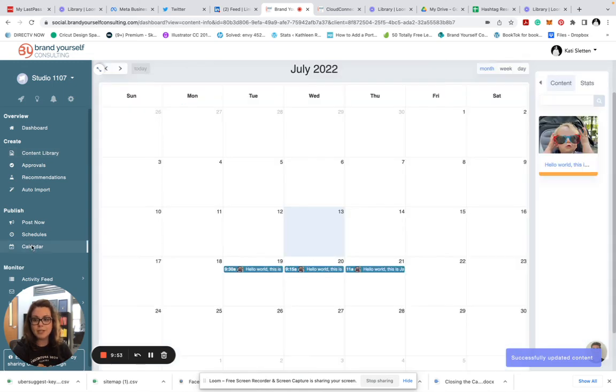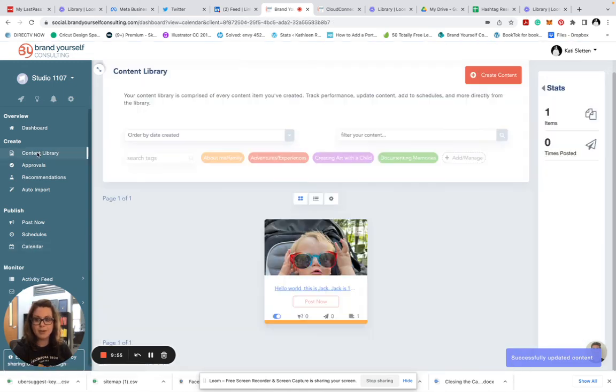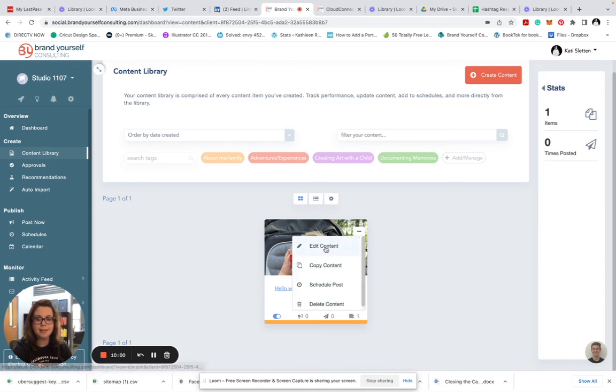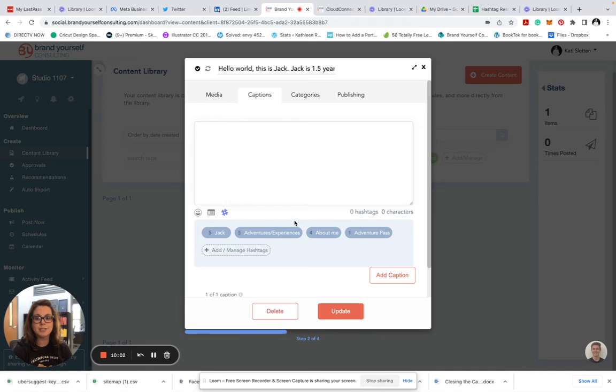You do not have to go into your calendar to do this update. You can go straight into your content calendar. Again, or your content library, again, click Edit Content and make your adjustments here.